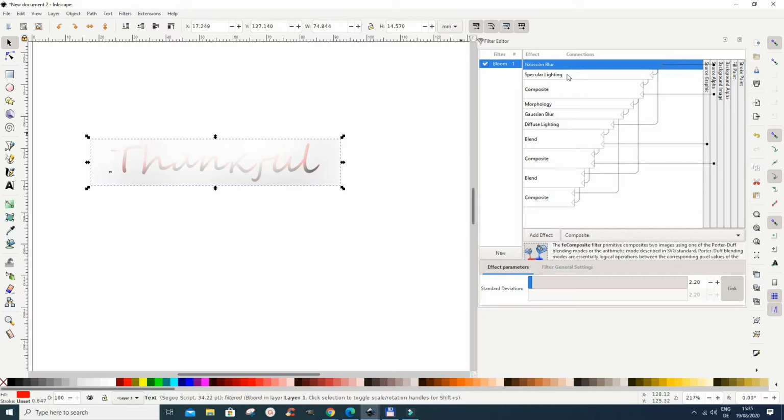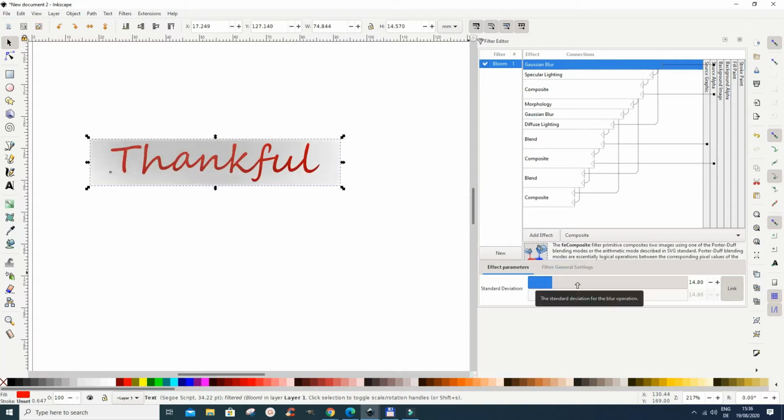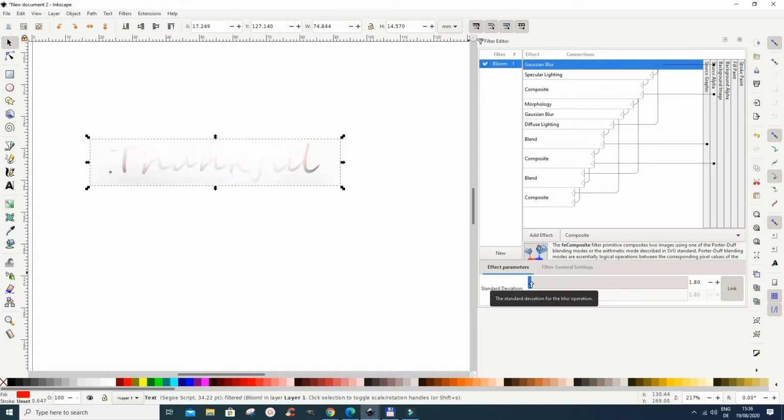One thing you have to notice is that each effect, when you press it here, has an effect parameter. For example, for the Gaussian blur, the parameter is the standard deviation. So look here, if you increase the standard deviation, things change. And then if you go back here, you get something like that again.